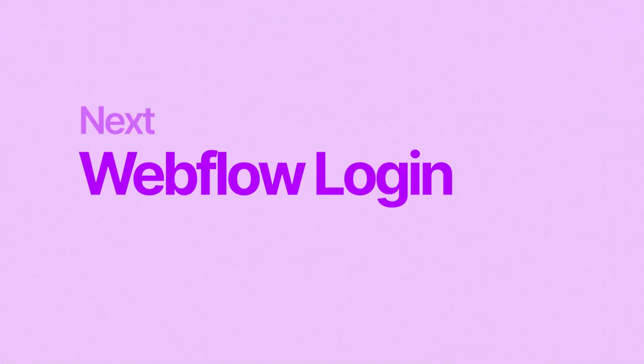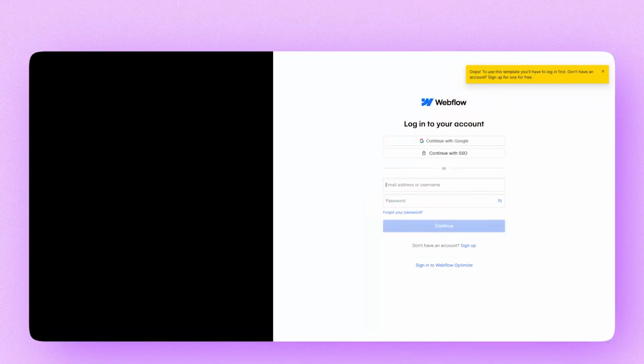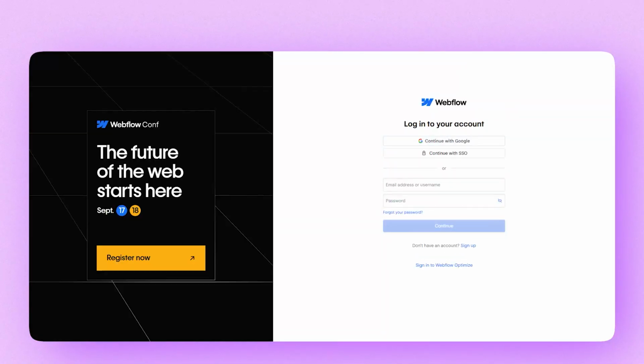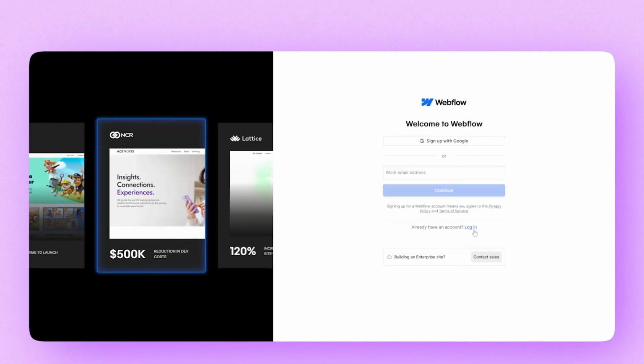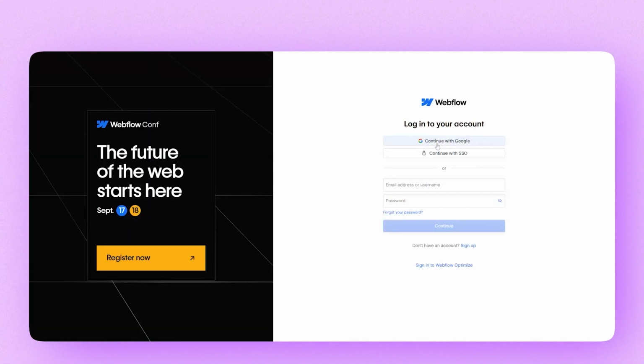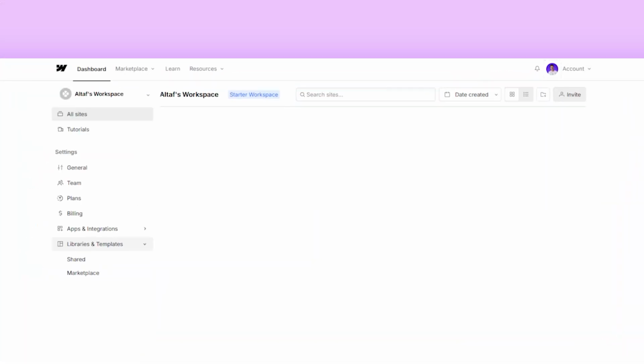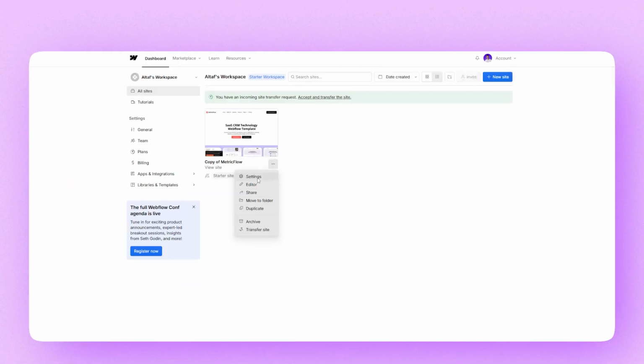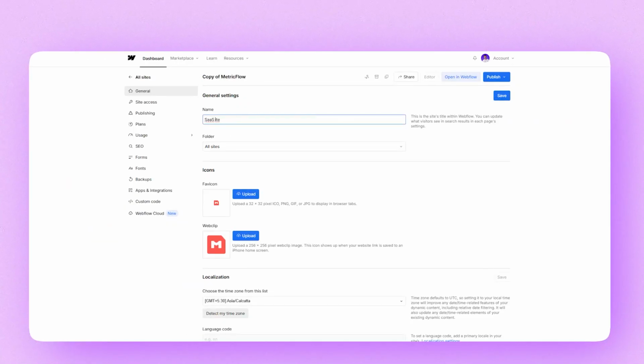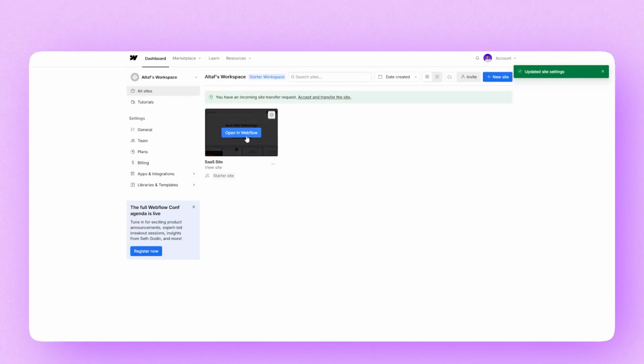Next, Webflow login. If you have a Webflow account, you can enter your email address and password to log in. If not, you can sign up with this link. I already have a Webflow account, so I click the login button and continue with Google. Next, site name. Go to the Webflow dashboard, click add new website, use the purchased template, give your project a name, something like SaaS site, and click save. Next, click open in Webflow.